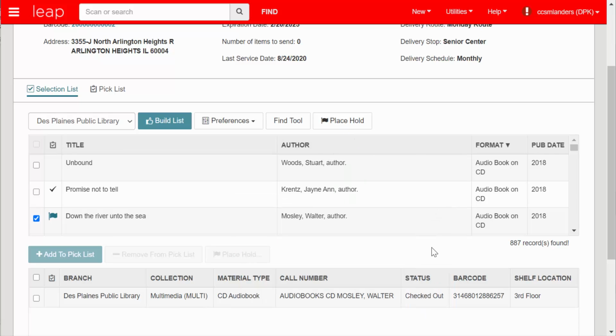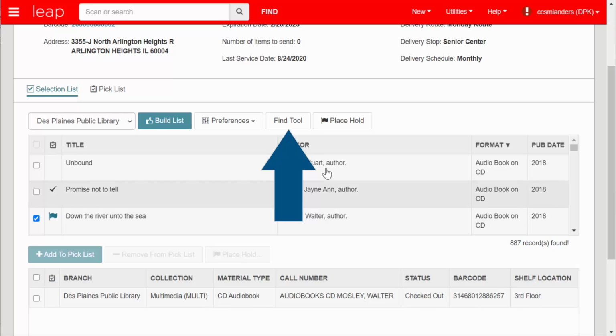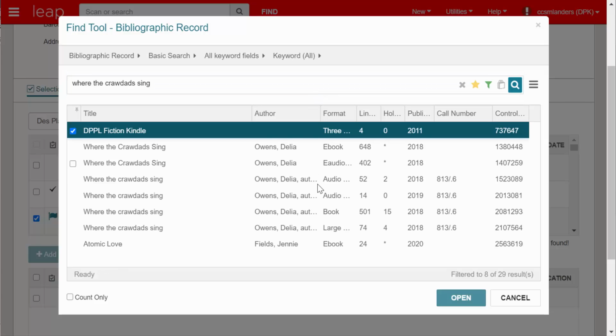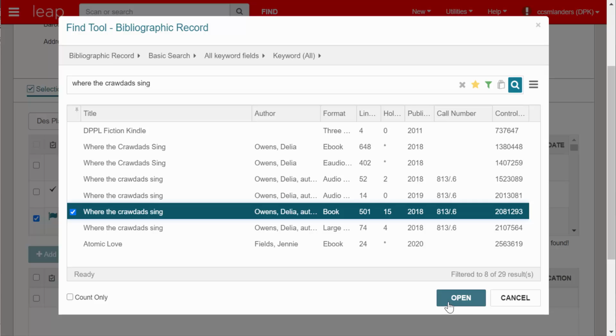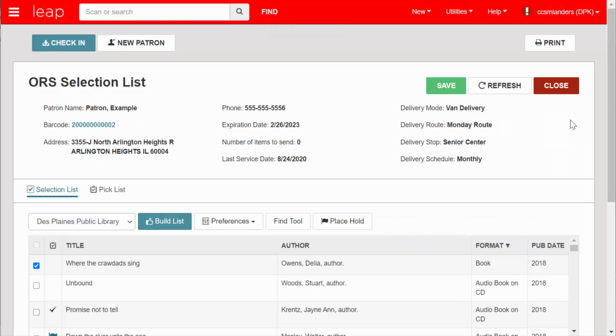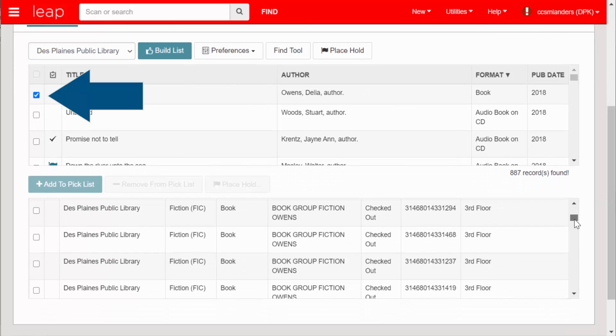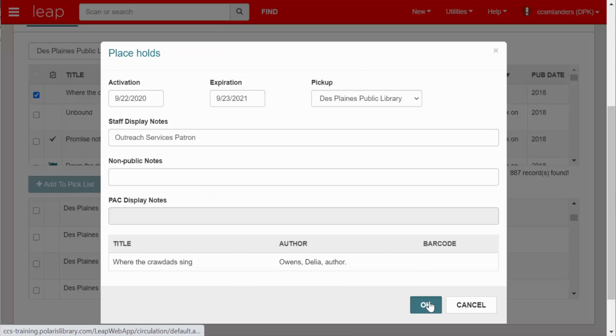You can also manually add titles outside of the preferences or selection list. To do so, click Find tool. Search for the title you're interested in. Double-click on the title or select Open to add the title to the selection list. Select the checkbox next to the title to bring up a list of copies. Just like before, you can select a copy and add it to this patron's Outreach pick list or place a hold on the title.